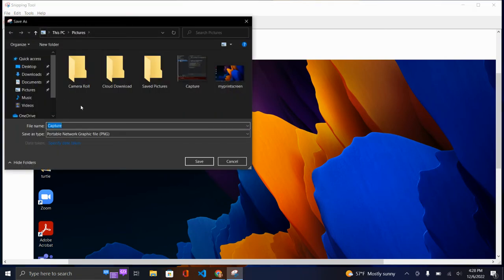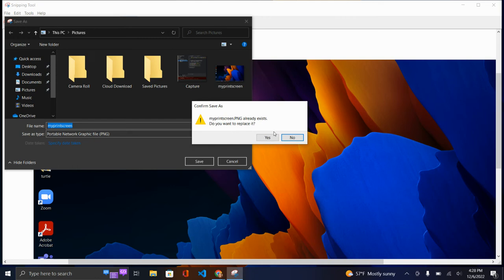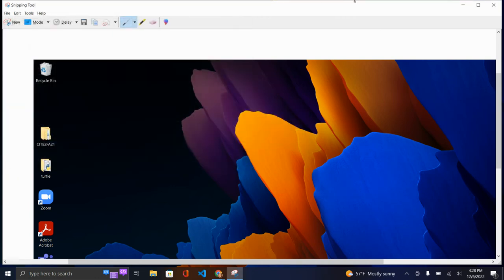Notice it's in pictures, and I'm going to call it my print screen. Okay, and I believe it is going to save it as a PNG file. Yeah, and it's already there. But I'm going to show you how to change that too, because this is a rather large file. So let's go back over here. So now, I did it a little quick, so let me slow down.